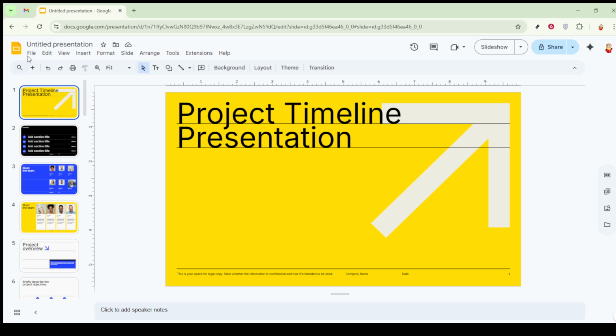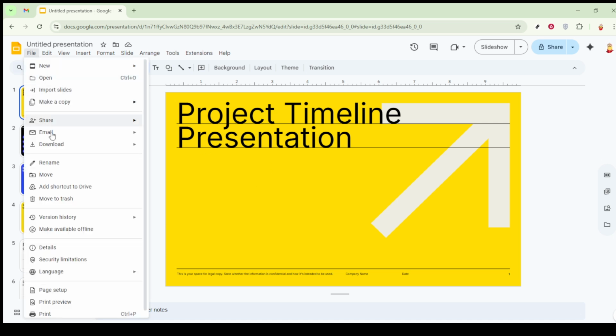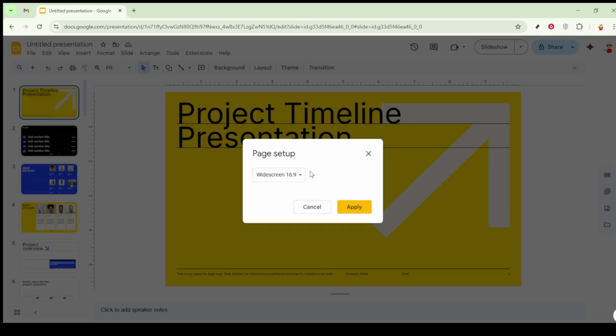Upon selecting Page Setup, you'll see several sizing options presented to you. You can choose from typical aspect ratios like the standard 4:3 or widescreen 16:9. If none of these suit your needs, don't worry. You also have the option to select Custom. Choosing Custom allows you to enter your desired width and height. The measurements can be set in inches, centimeters, points, or pixels, depending on your preference.